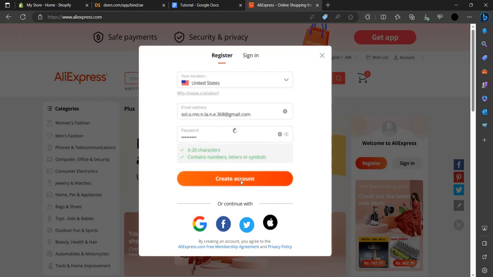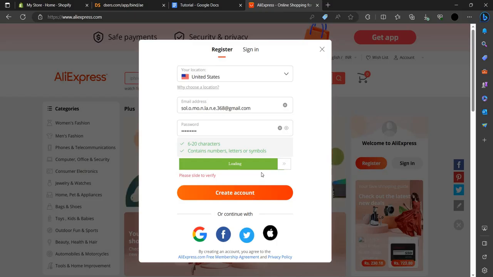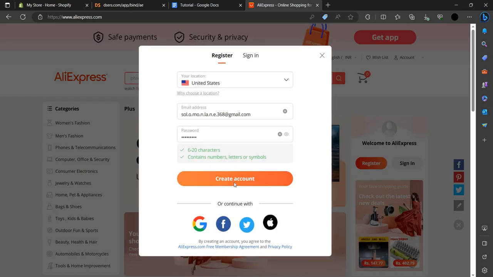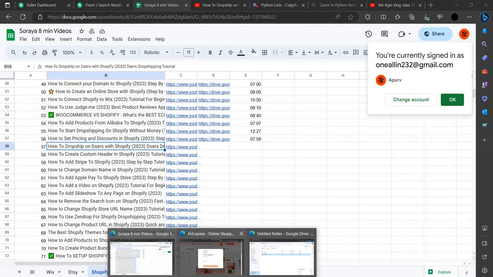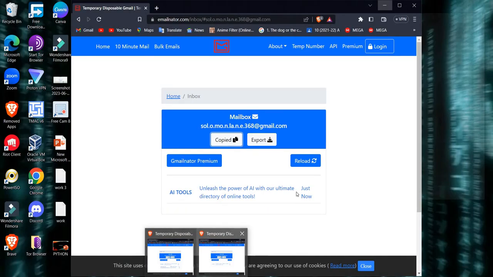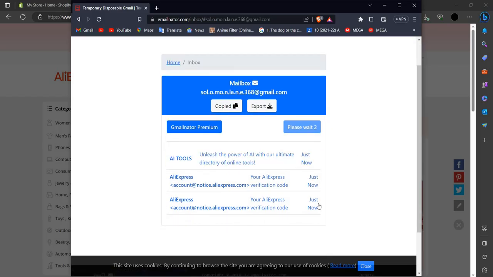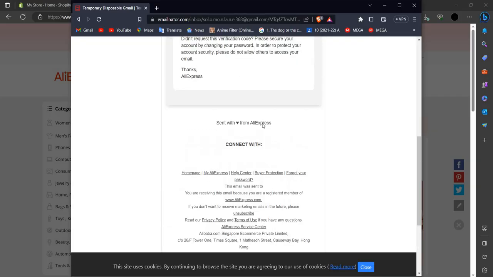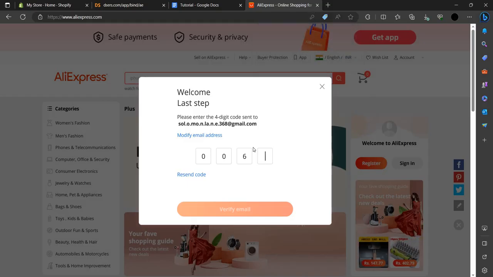To create the account, we have to verify the site. It's loading, so it's not verified, so we have to give the confirmation mail to AliExpress. Here you can see, we can just reload it. Here we can see its verification mail has arrived. So let's open it. Here is the verification mail. It's 0062, right? 0062. You can verify our mail.